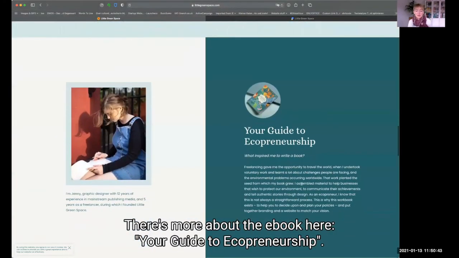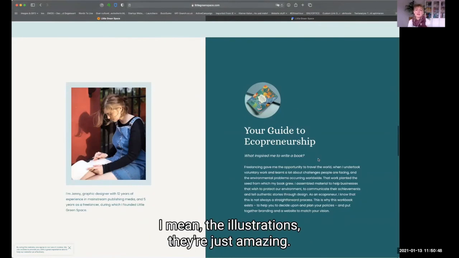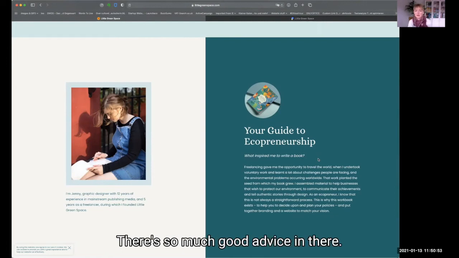There's more about the ebook here, Your Guide to Ecopreneurship. It's absolutely magnificent. I mean, the illustrations, they're just amazing. The way it's put together, there's so much good advice in there.